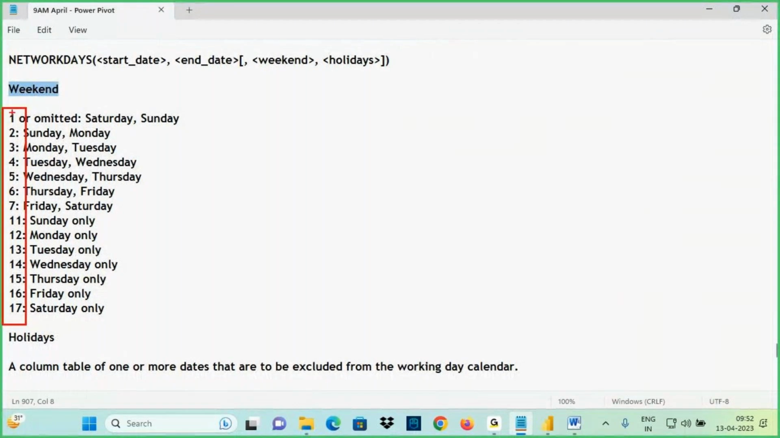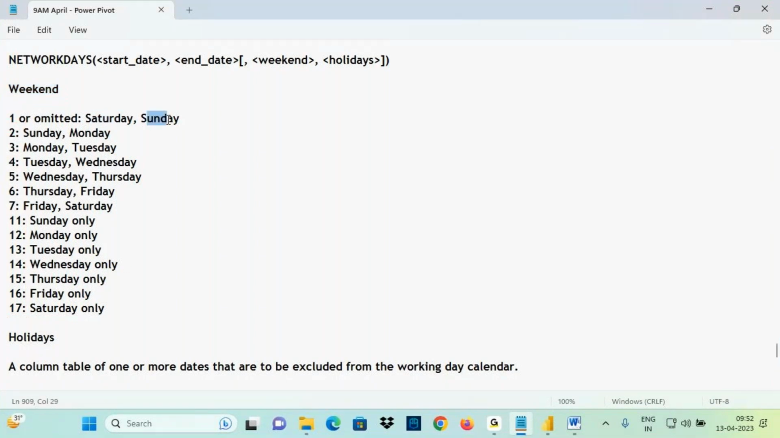Which number to which number can you pass in the weekend? 1, 2, 3 till 17. Company to company, the holidays will be different. Some companies' holidays will be Saturday and Sunday. If you want to exclude Saturday and Sunday, you need to pass 1. If you don't pass anything, it will take 1 by default. Most companies have Saturday and Sunday as holidays, right?